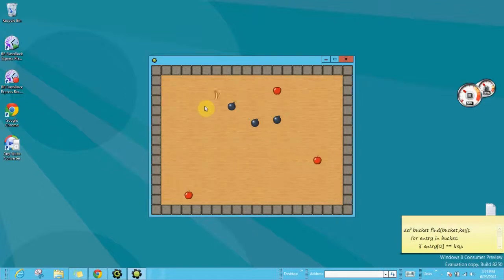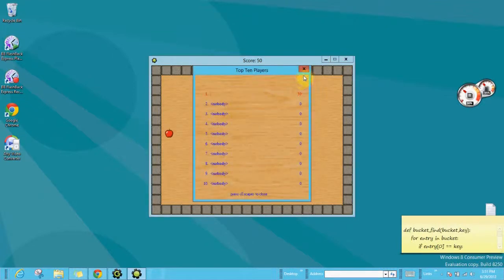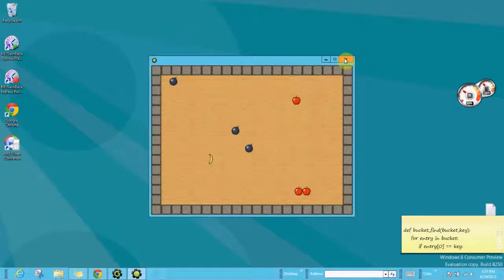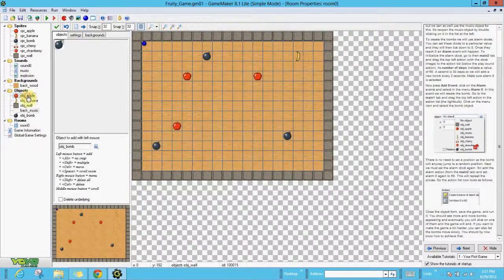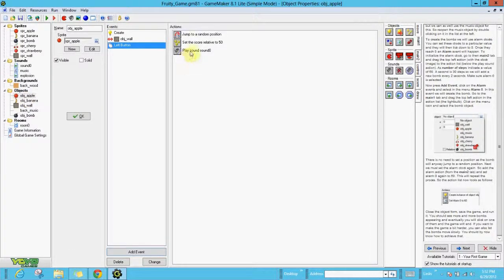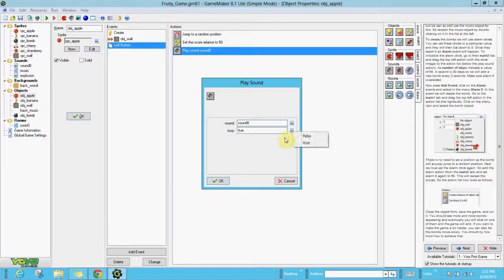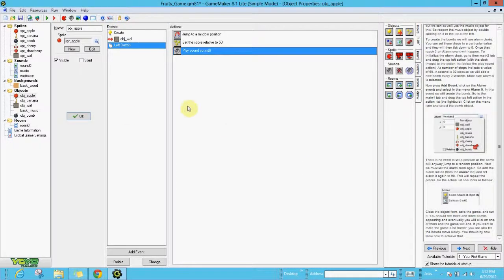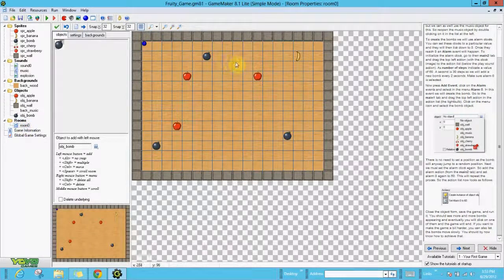As you can see, the music is now playing. And if you click on one of these items, So now we have our game board set up with our fruits, our apples, our banana, and then some bombs.